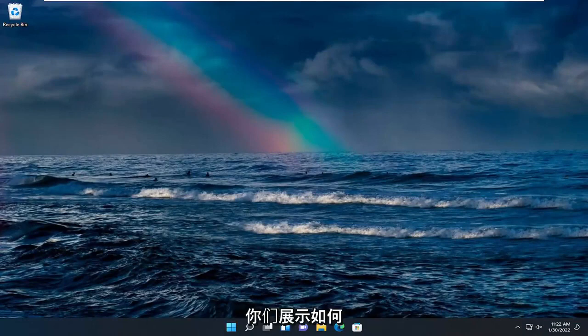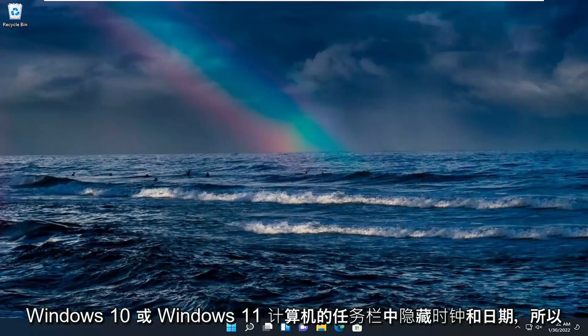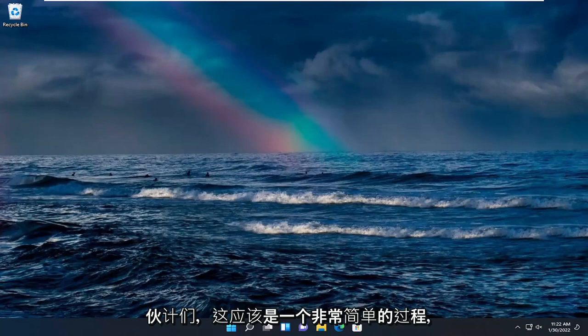In today's tutorial, I'm going to show you guys how to hide the clock and date from appearing in the taskbar on your Windows 10 or Windows 11 computer. So this should be a pretty straightforward process here, guys. And without further ado, let's go ahead and jump right into it.